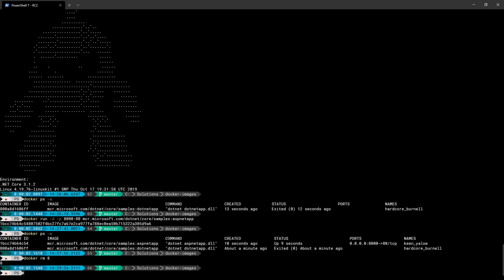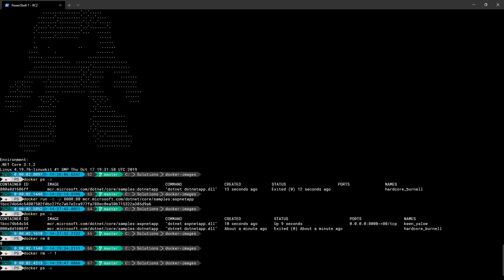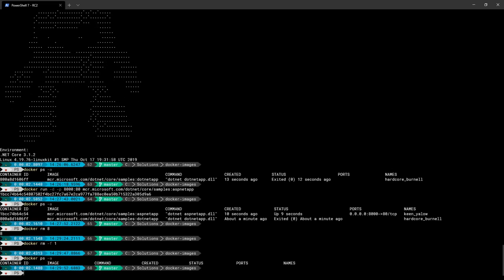Next, I want to tidy up the second one we created. Again, we use the docker rm command, but as that container is running, I'm going to have to use the force flag because it's going to tell it to stop it first. Again, we provide enough of the container ID for it to be uniquely identified. In this case, just a 1. And now if we once more run docker ps -a, we can see we don't have any containers active in the system.